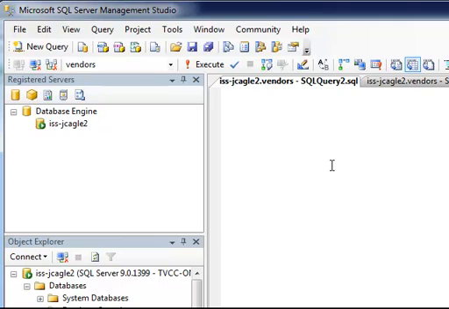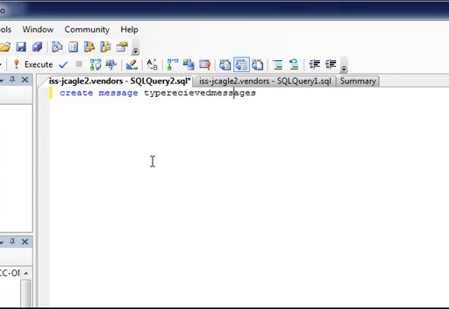And what we're going to do is we're going to call this create message type. CREATE MESSAGE TYPE receive messages. And we're going to go VALIDATION = NONE.